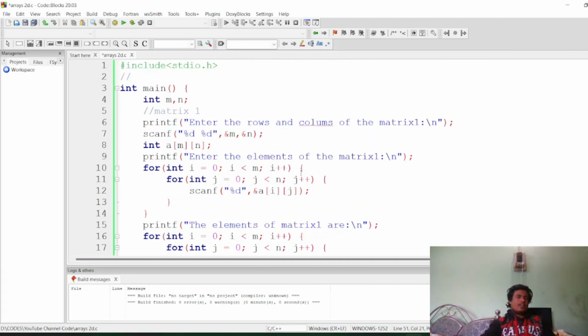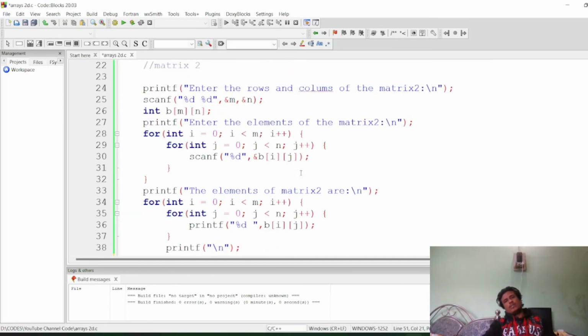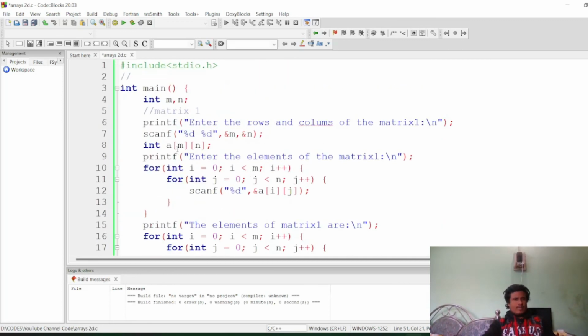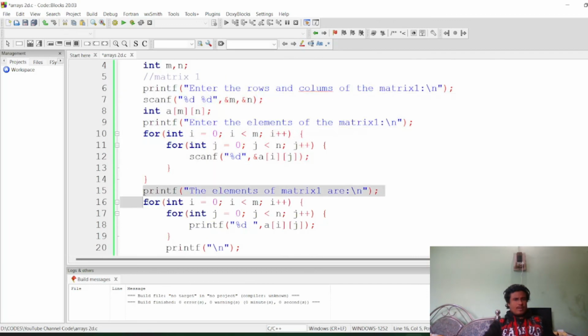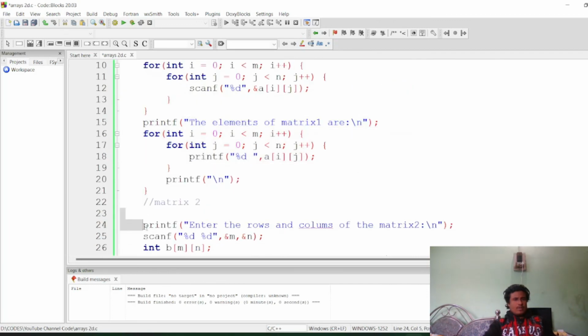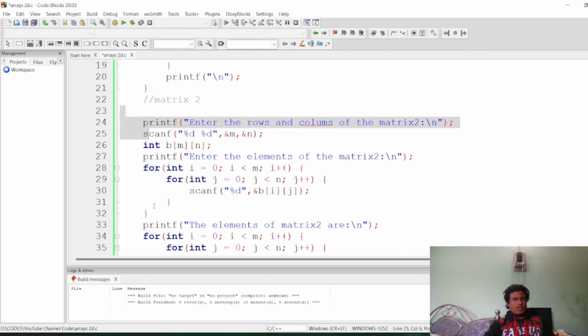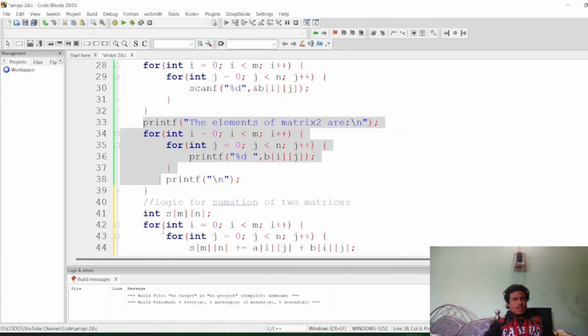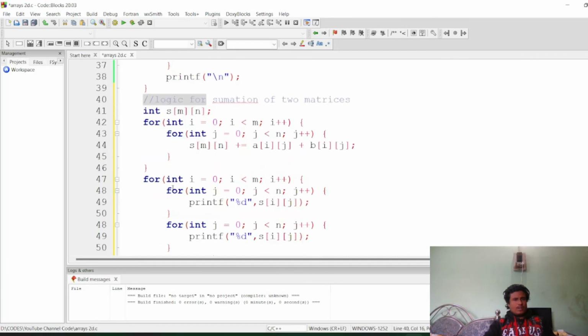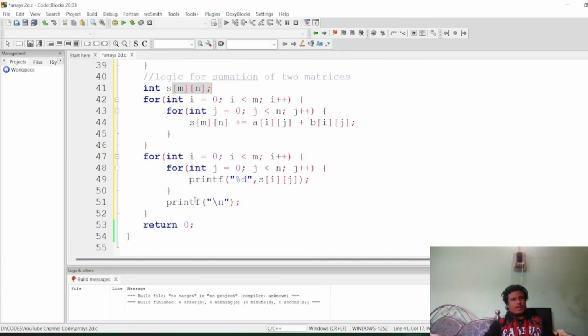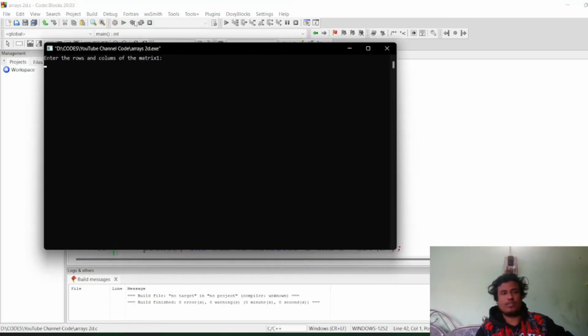Let me just run it. Hope the code is clear to you. Very simple. I have just taken two matrices here, matrix 1 here. This is the part of matrix 1, and I just displayed matrix 1, and now we take an input of matrix 2. Okay, and I displayed matrix 2, and now the logic for summation, and I am declaring one more array and just making the sum and displaying the sum. Okay, so a simple mistake can happen.